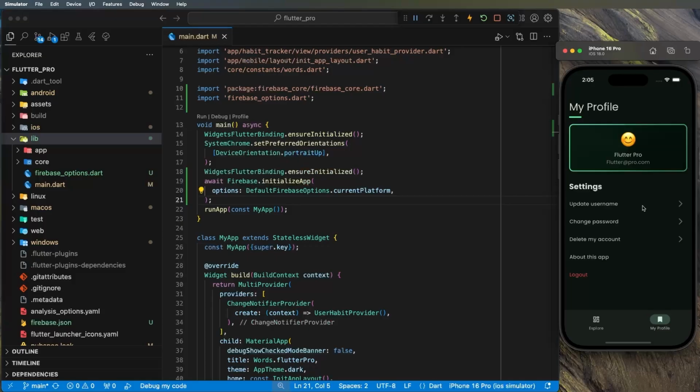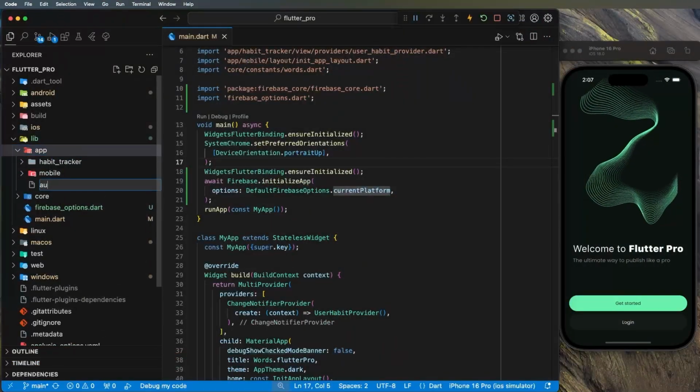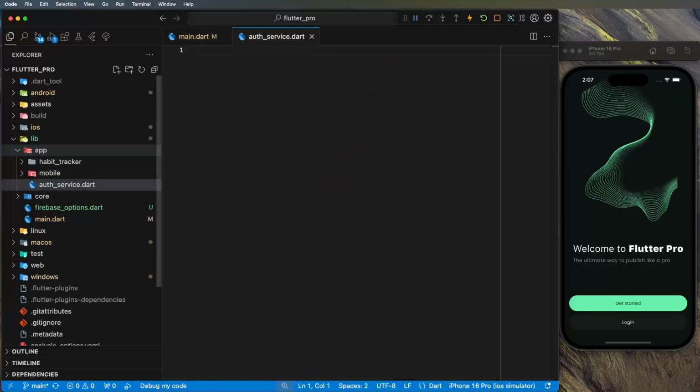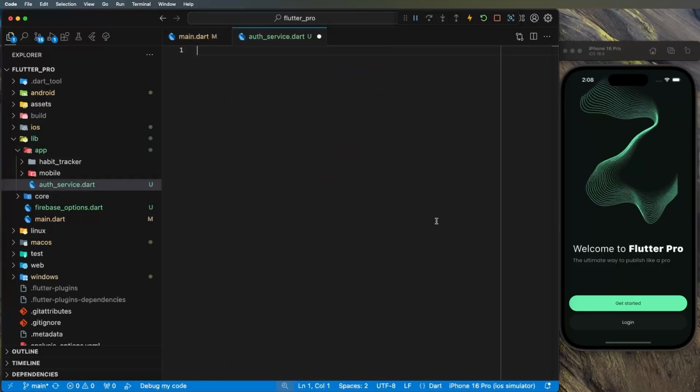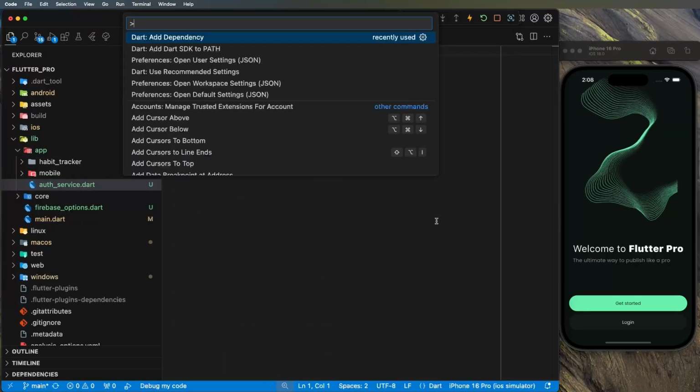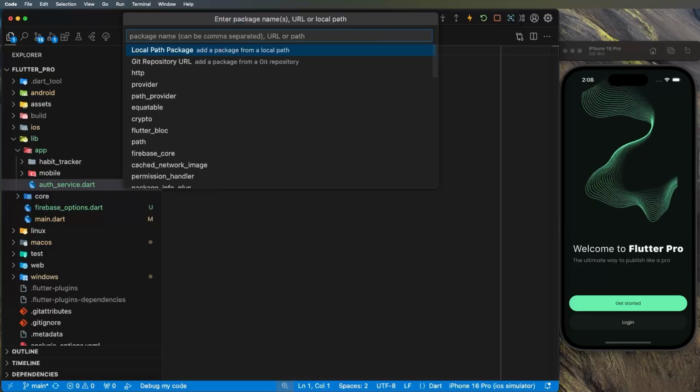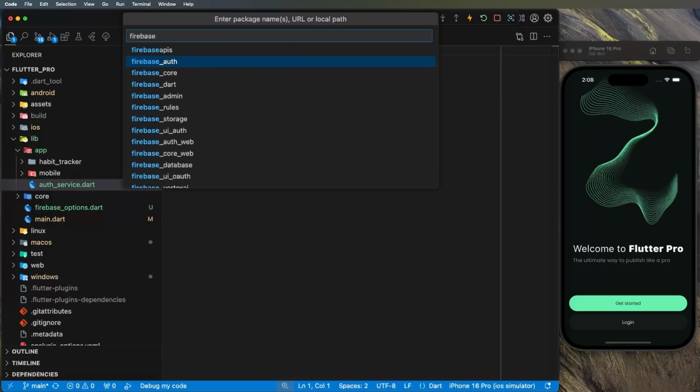But anyway, let's just keep coding. So the first thing we need to do is create a new file called auth_services.dart and press enter. From there, you can press Command Shift P or Control Shift P and say add dependency. In this one, you can say Firebase Auth and press enter.